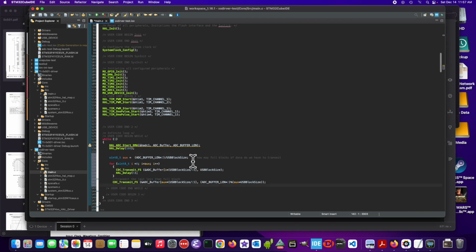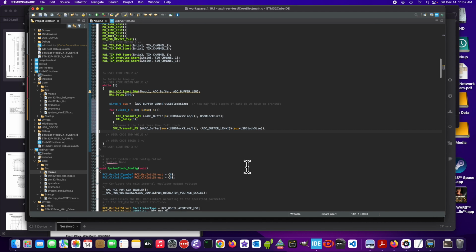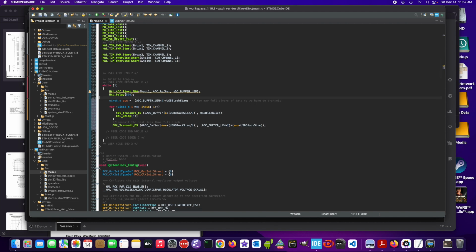Paste that in. So what are we doing here? Okay. We've got to do some pointer arithmetic to make this all work.